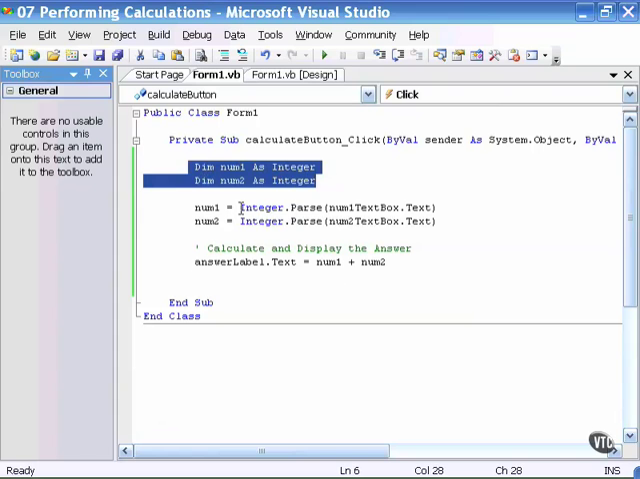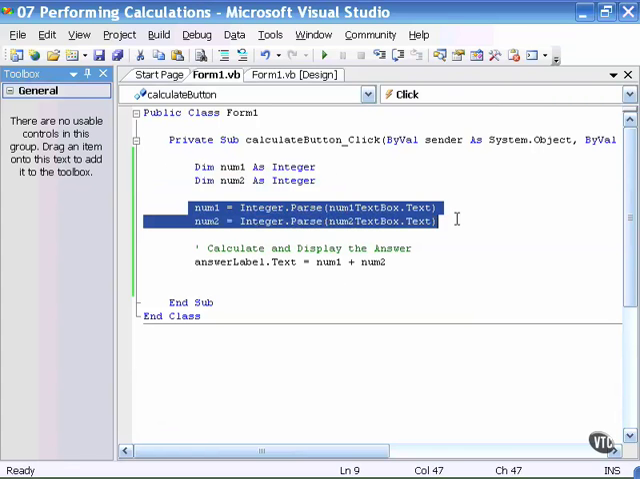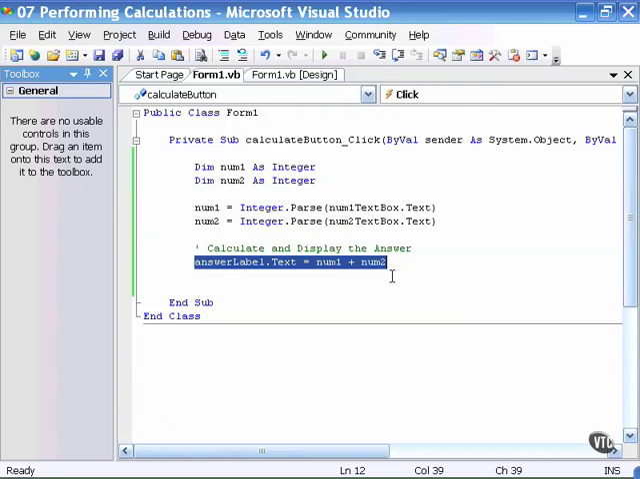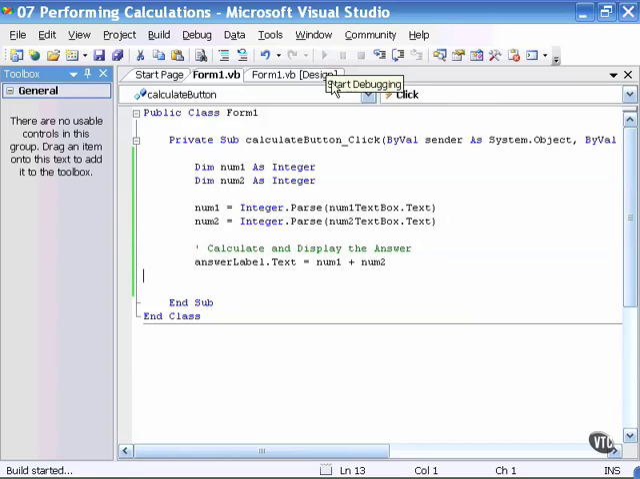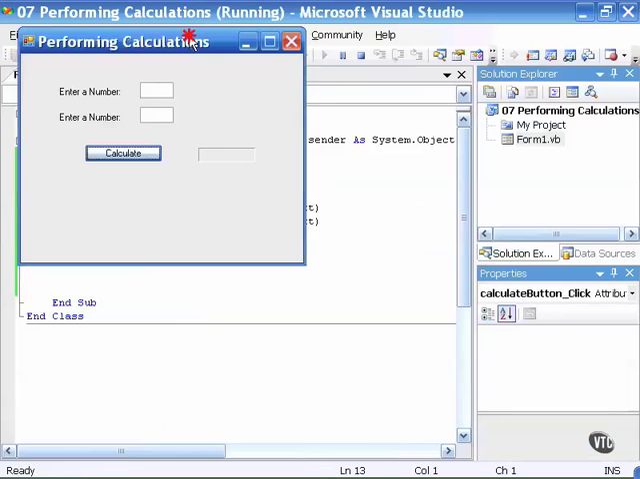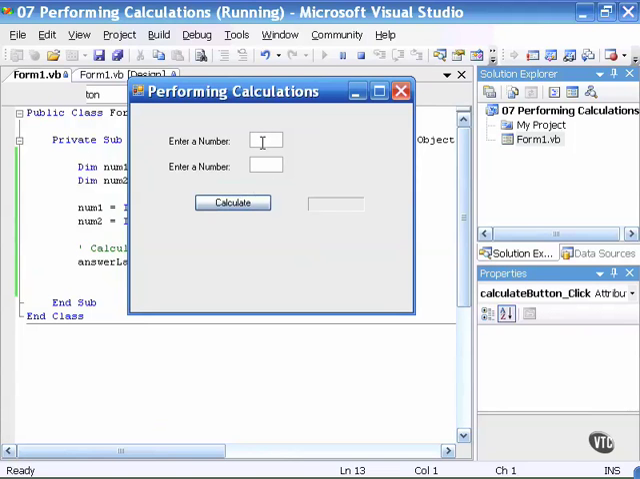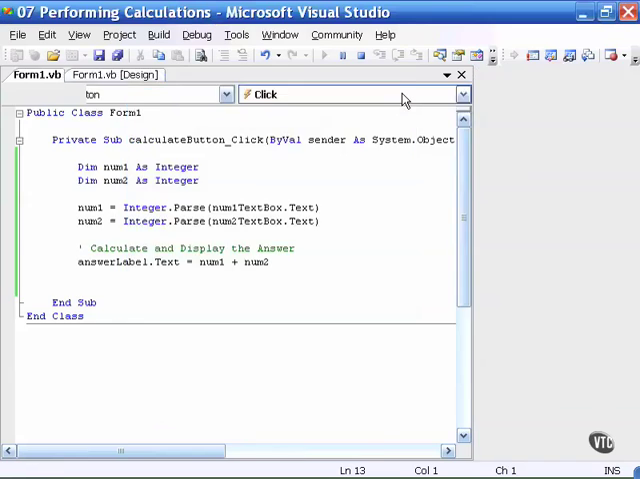Notice the process is a three-step process. First, declare your variables, then convert the contents of the text box to the appropriate data type, in this case integers, and then perform the actual calculation and place that answer in whatever label, in this case, that you would like to do so. If we run the program to test it, at runtime we can enter some data such as 89 and 23 and calculate, and as you can see we get the correct answer of 112.